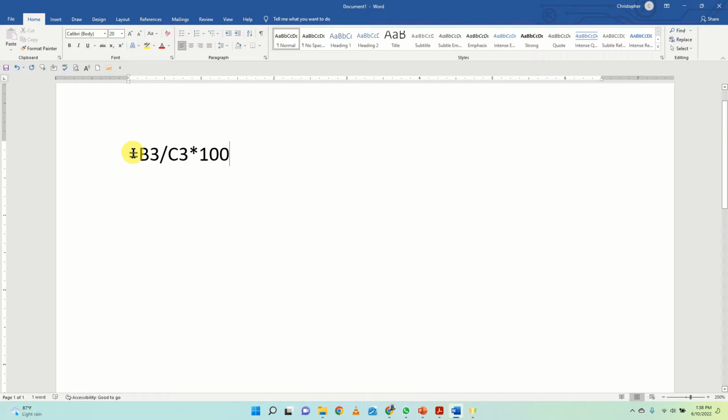You can put this part in brackets too if you wish. It wouldn't make a difference. But if you want to put them in brackets to say that the division occurs before the multiplication, fine. Still won't make a difference. All right, but that's the formula right there.